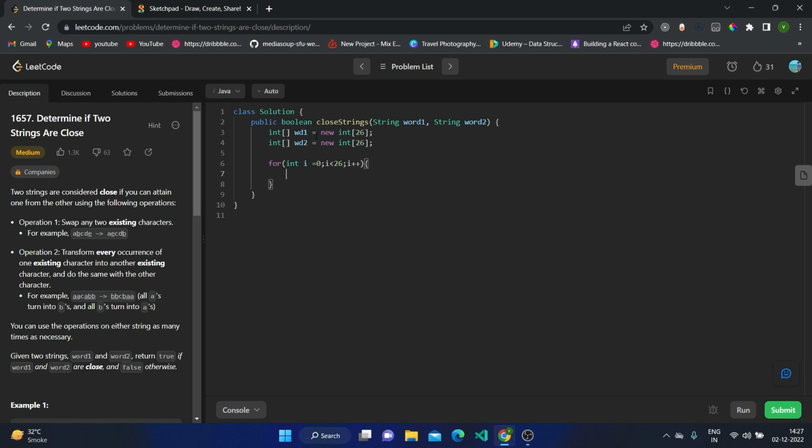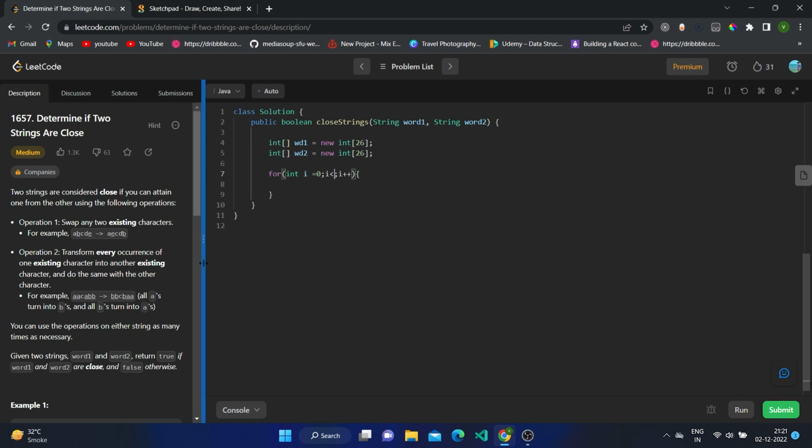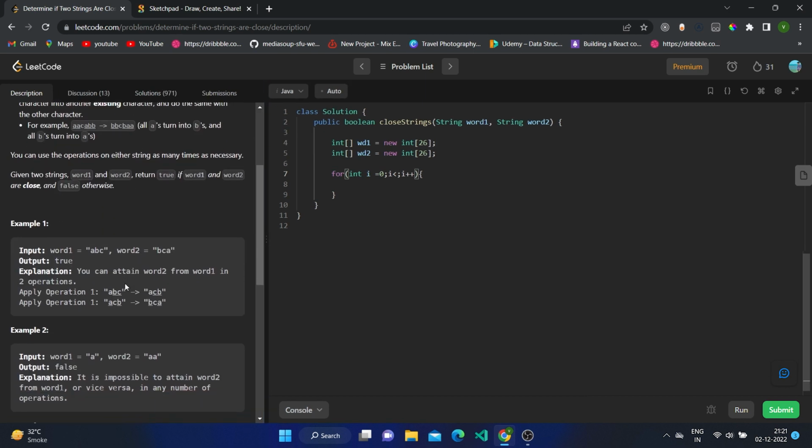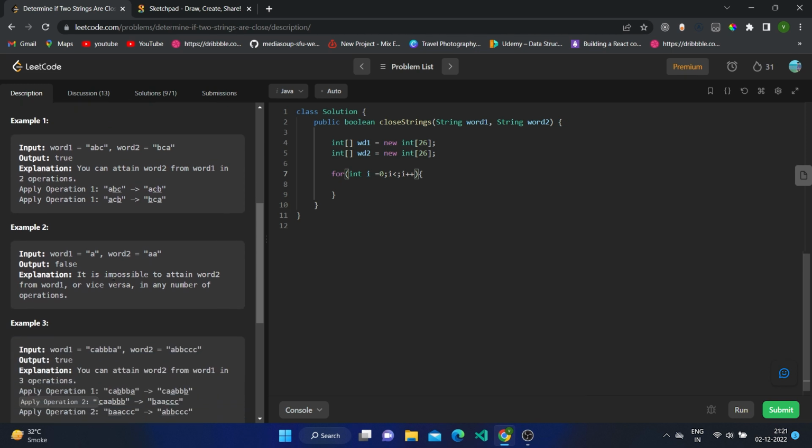Here it will not run till 26, because it will run till the word length, because we are keeping track of the characters in the particular word. Another thing to notice here is that if the words are of unequal length, like word 2's length is not equal to word 1's length, then we simply cannot make string 2 from string 1. So we can check this condition earlier. Word 1 dot.